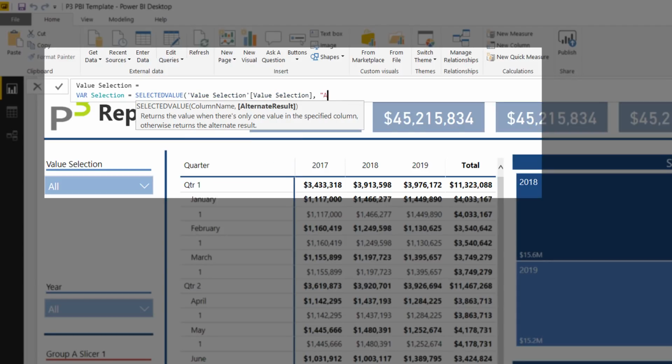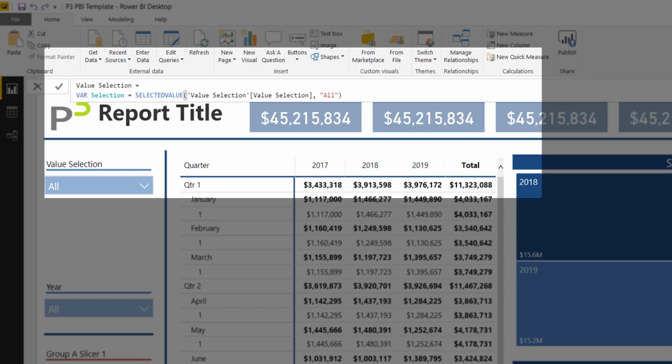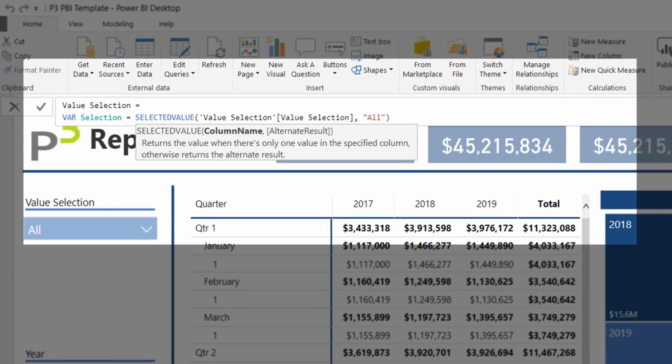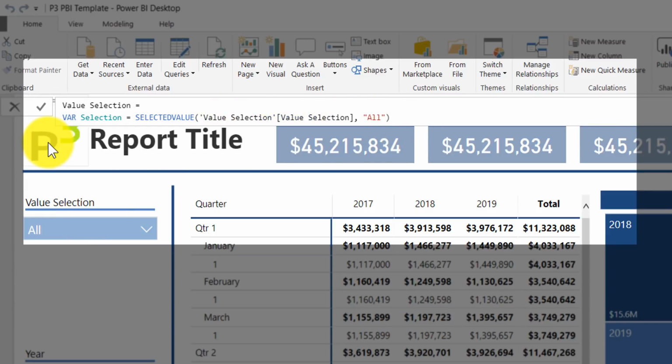Now before I move on, let me walk through exactly what this is doing. See if I can get the IntelliSense to fill up. What SELECTEDVALUE is telling us is that it returns the value when there is only one value in the specified column selected. Otherwise, it returns the alternative result. So it looks at this column, and if there's a single selection, meaning I've picked something from my value selection over here, it will return that value. Otherwise, it returns All.